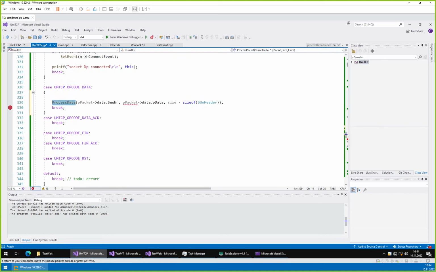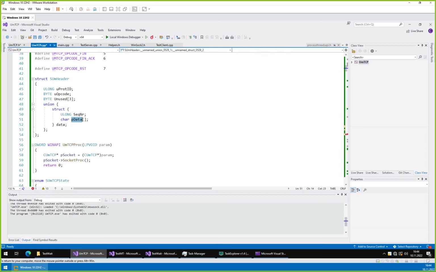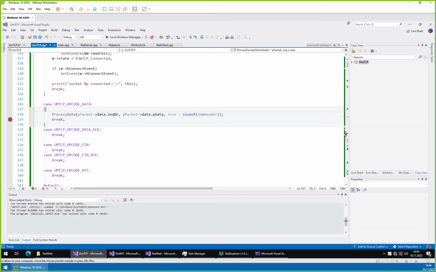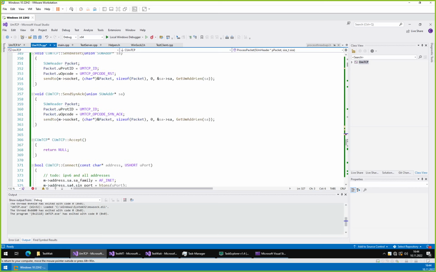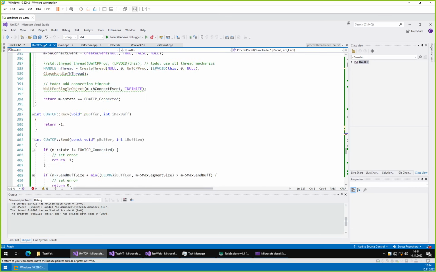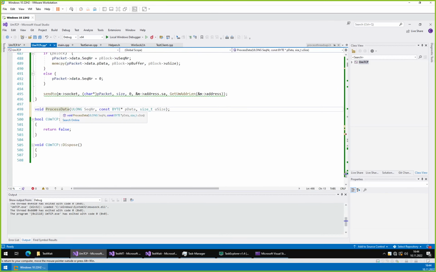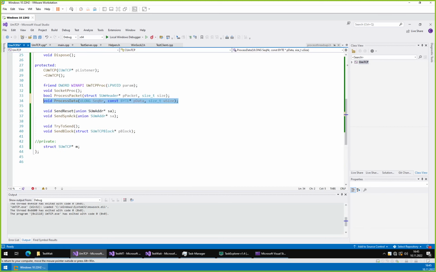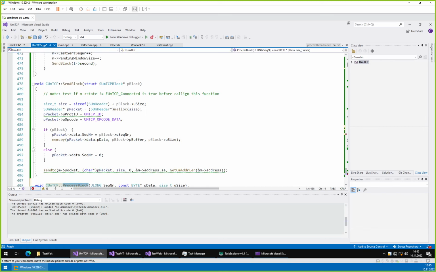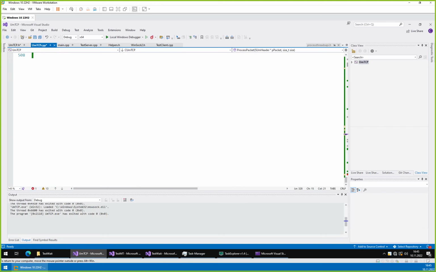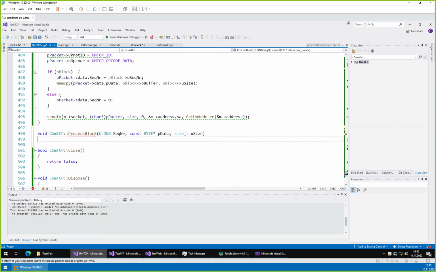Okay. Instead of a different type that's of type char, let's go with byte. Then it will not complain. Okay, process data. So send connect, you have send block. Actually, it should be called process block. That sounds better, and it's also consistent with the naming scheme we used before. Process block. Okay.